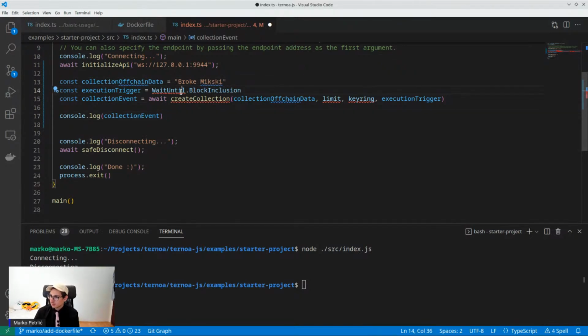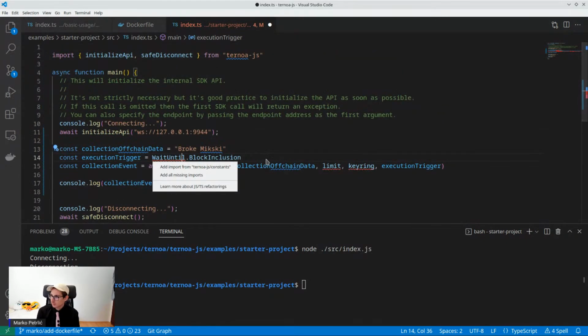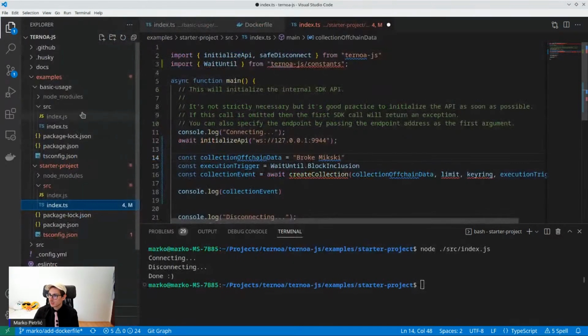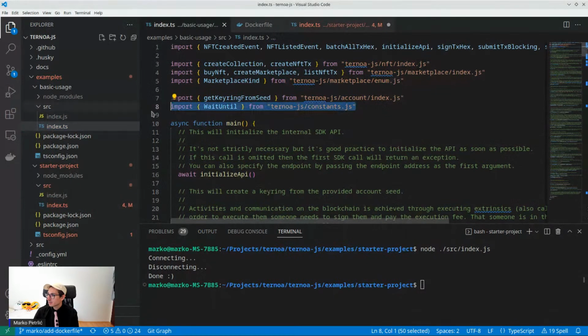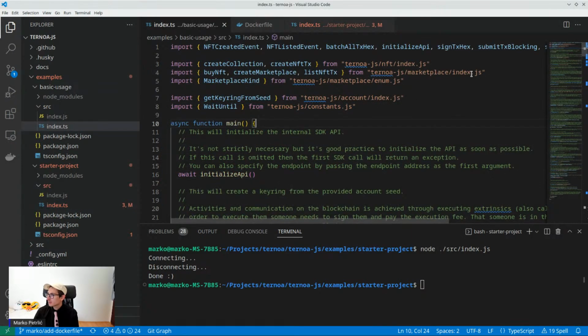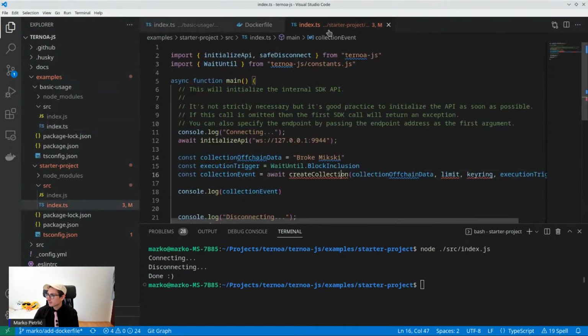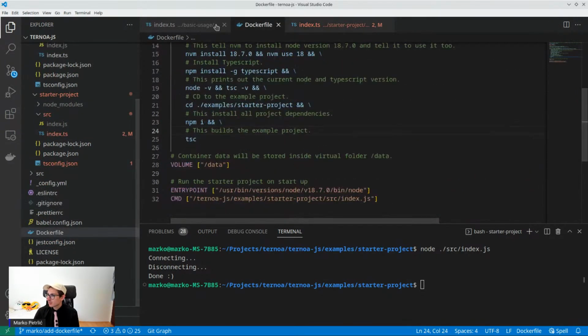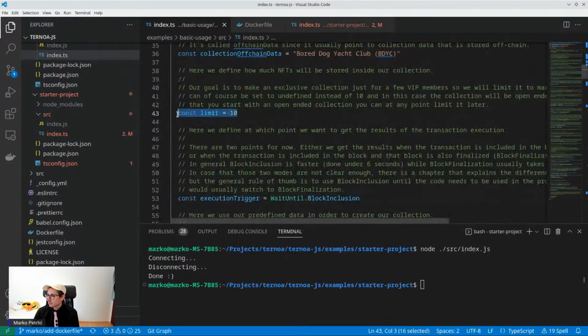Okay. Obviously, we're missing some imports, so we can do some things like that. Let me just see if I'm doing it correctly. I think it could be like that. And we need to create the collection. And we're going to create an NFT. Limit and key are missing. Probably I have deleted them, so limit is 10.